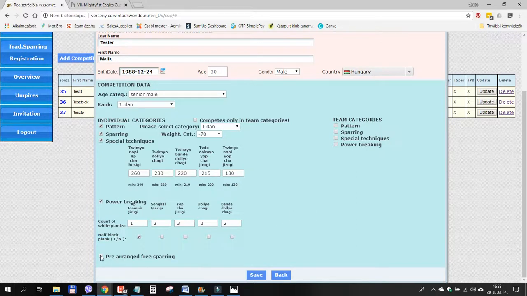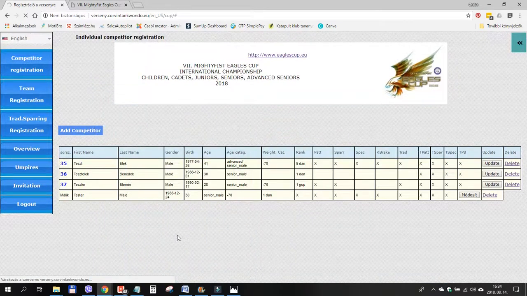So the last one is the pre-arranged free sparring, or traditional sparring as we name it in Hungarian. So I will choose it, and of course I have to choose later who will be the pair of him. This competitor will compete in team categories also, so we will choose him in every team category also, and push save, or hit the save button.